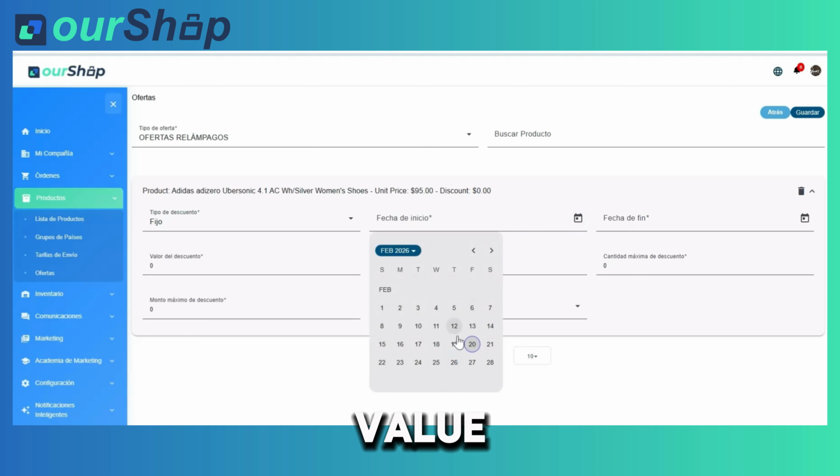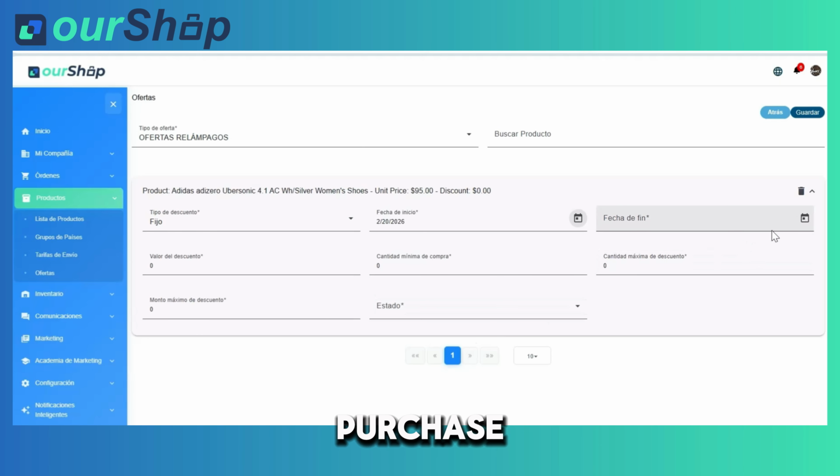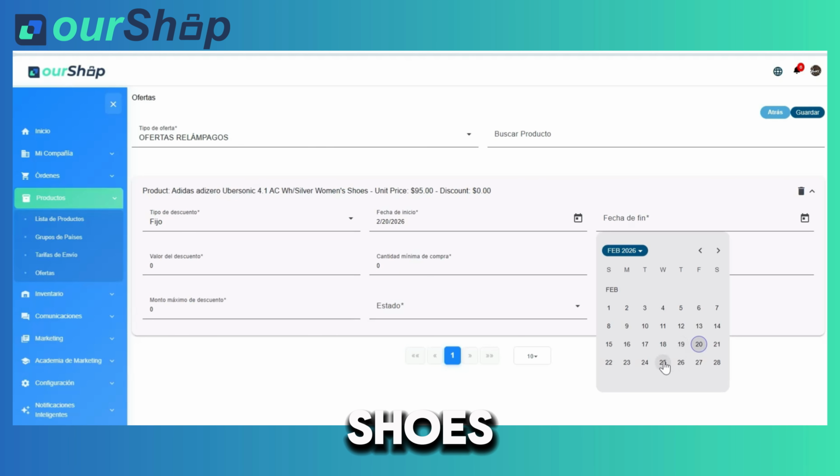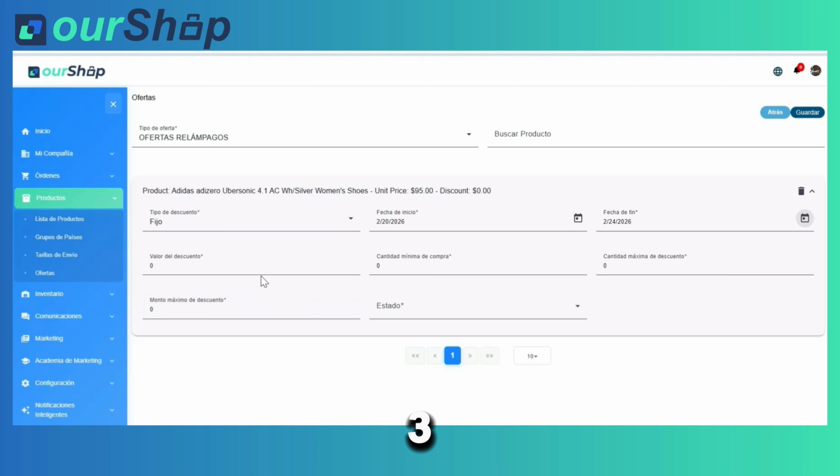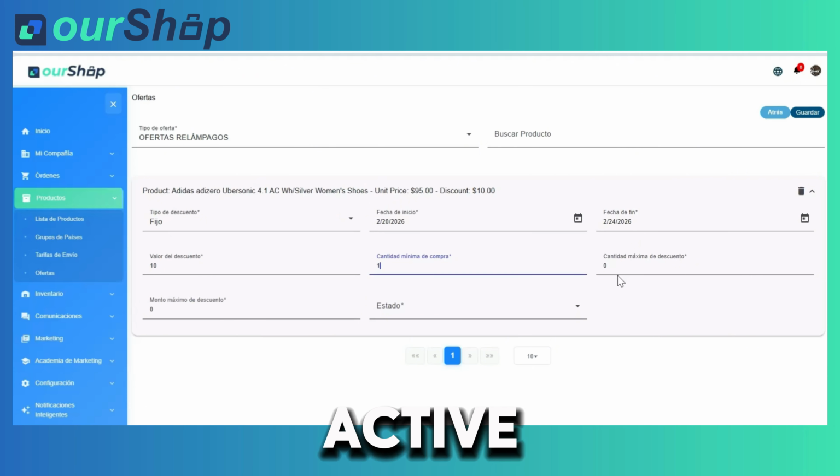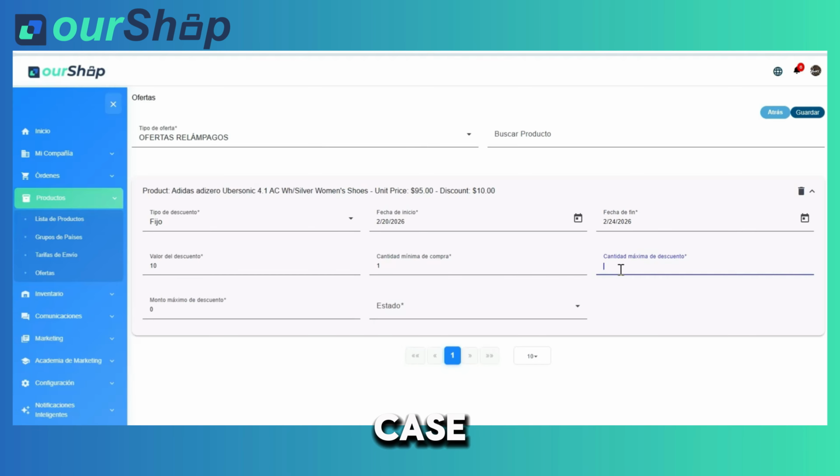Discount value, $10. Minimum purchase amount, 1 pair of shoes. Maximum amount, 3 pairs of shoes. Maximum discount amount, $30. Status, it can be active, inactive, in the case that we already have this type of offer, or programmed, when the date to be executed is after the date of creation.